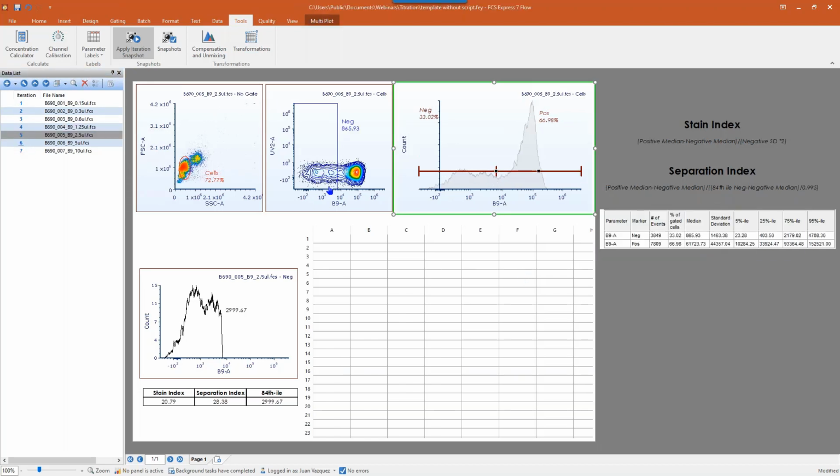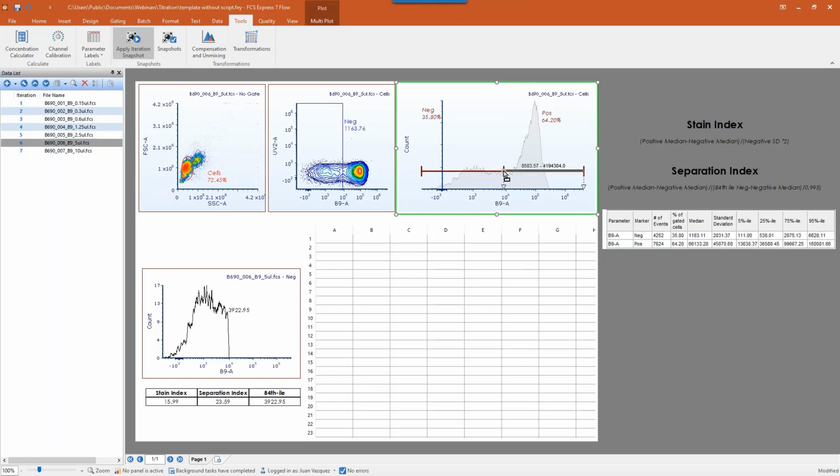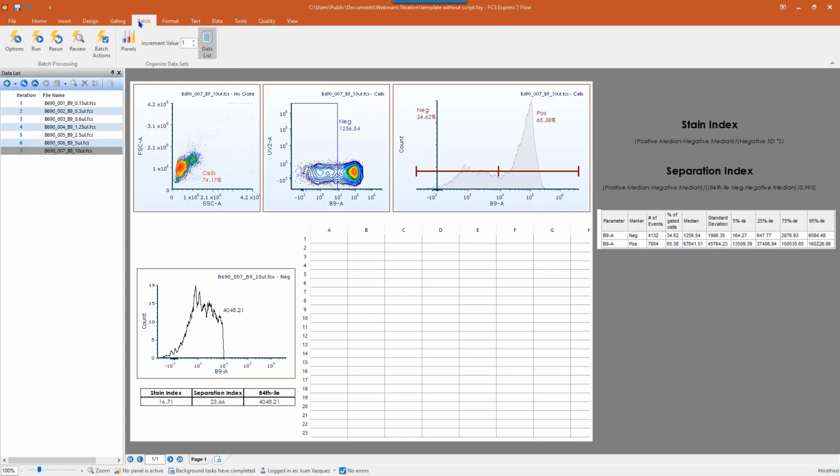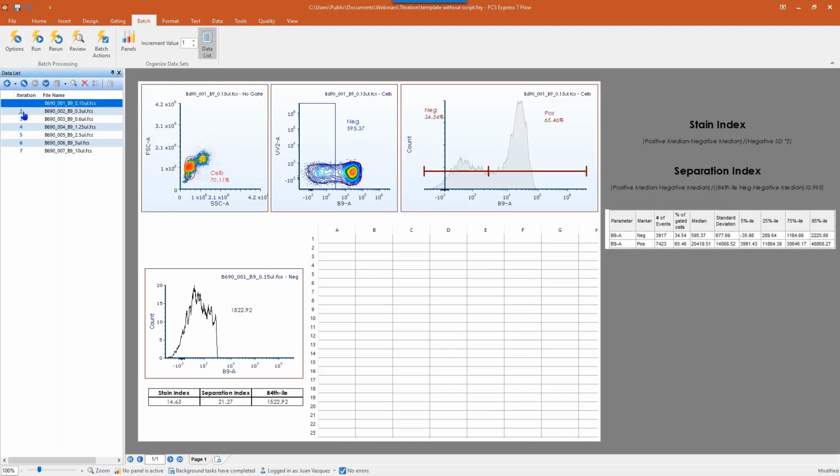Okay. And again, I'm just going to continue until we get to our final point. That looks good to me. And then what I'm going to do is go to our batch tab, and rather than click on our run, I'm going to put my data list back on my first sample. I'm going to click on rerun.